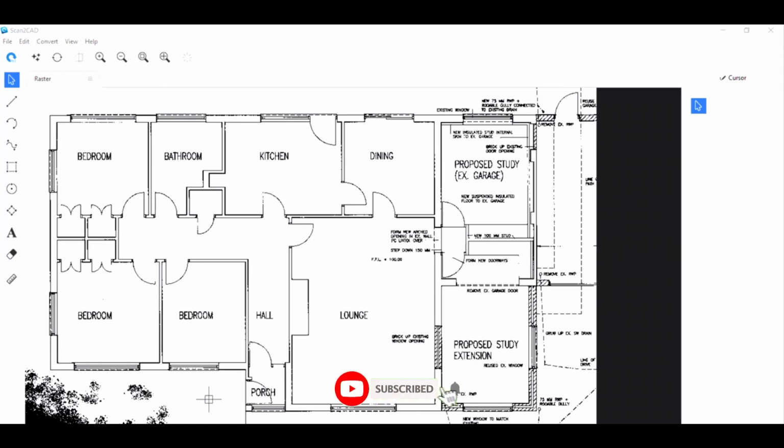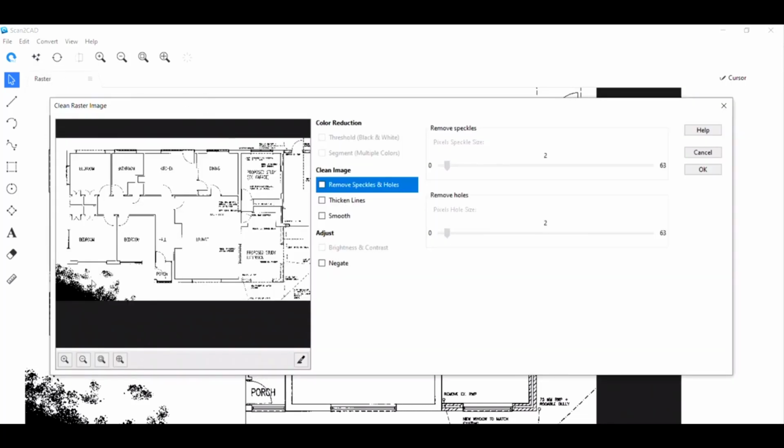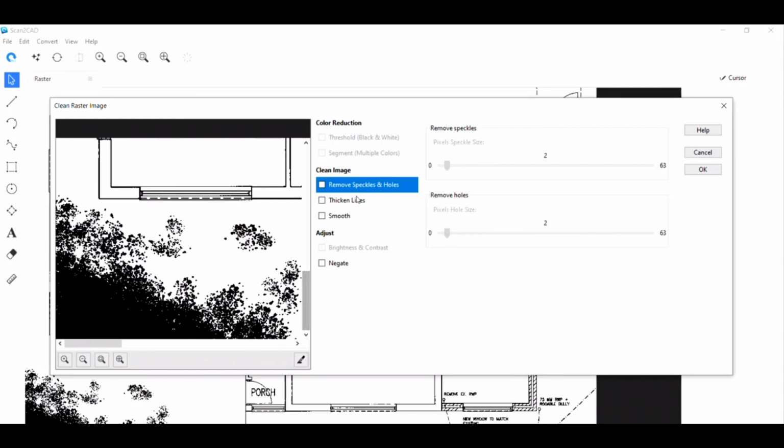Other than the stuff that we can do to the settings for our scanner, there are some functionalities in Scan to CAD that we can make use of to clean up the image a little bit. So it's mostly in the Clean Image tool here. You can click on that. The one thing that I want you to make use of is this Remove Speckles and Holes tool. So let's click on that and see what happens.